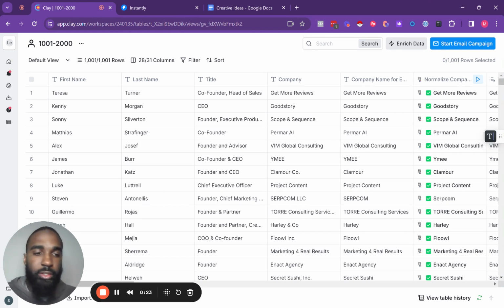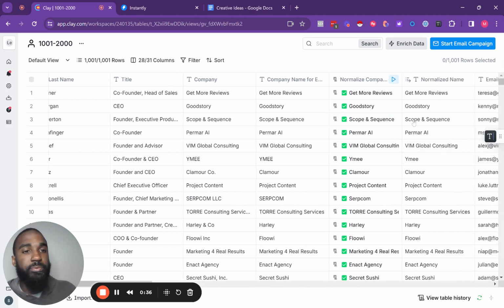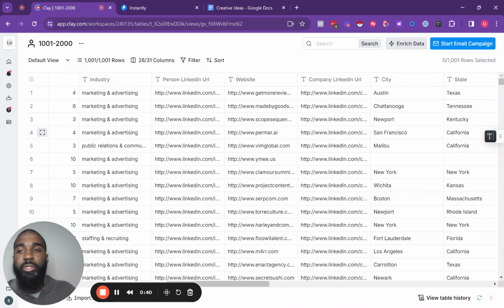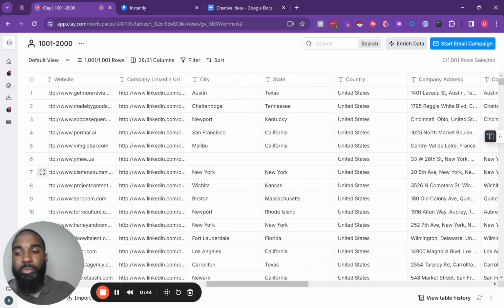I scraped this data off of Apollo, and then we imported that data into clay.com. And here in Clay, we started doing some enrichments. So first off, we just normalize the name, nothing special there, skip over their emails. But I tried to do something different here.